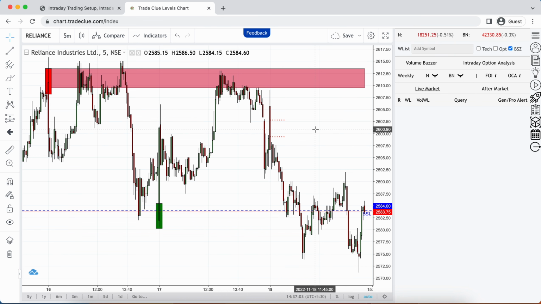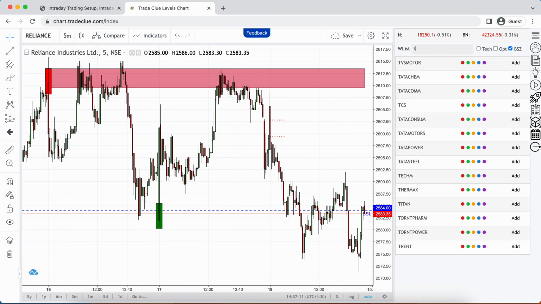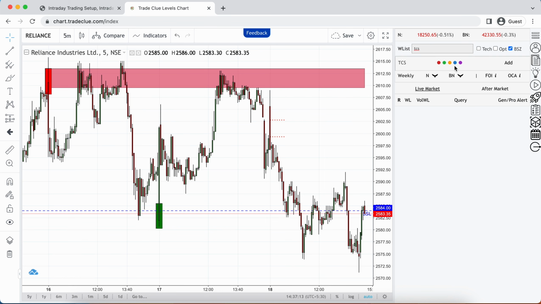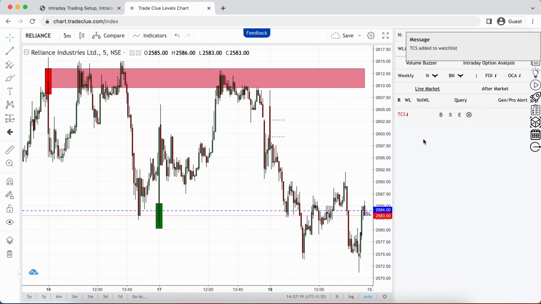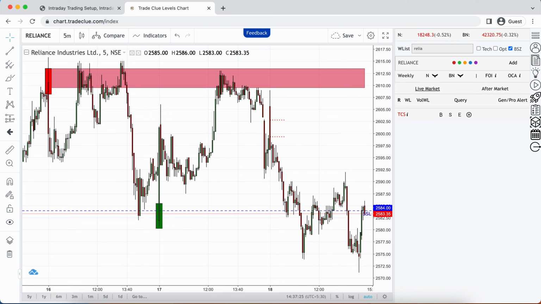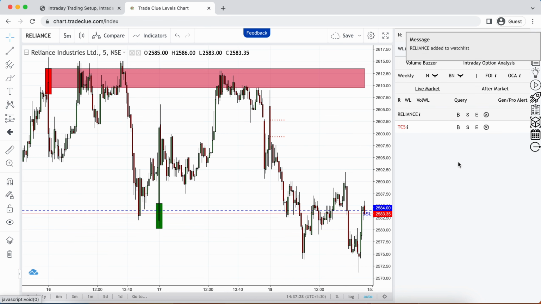Okay, now let's look at how to select stocks in TradeClue. It's fairly easy. If you are interested in adding your own stock, you can do so. For example, I want to add TCS, and you can add that to your watch list and also give it a color. Let's say I am bearish on TCS, so I add TCS, and it is now added to the watch list. Apart from TCS, if I want to add Reliance, I can add Reliance too. So here you can create your own watch list.